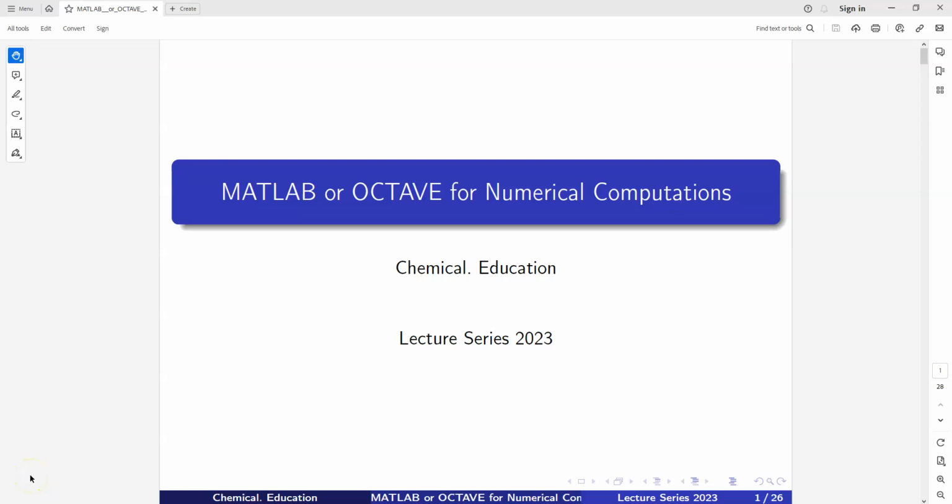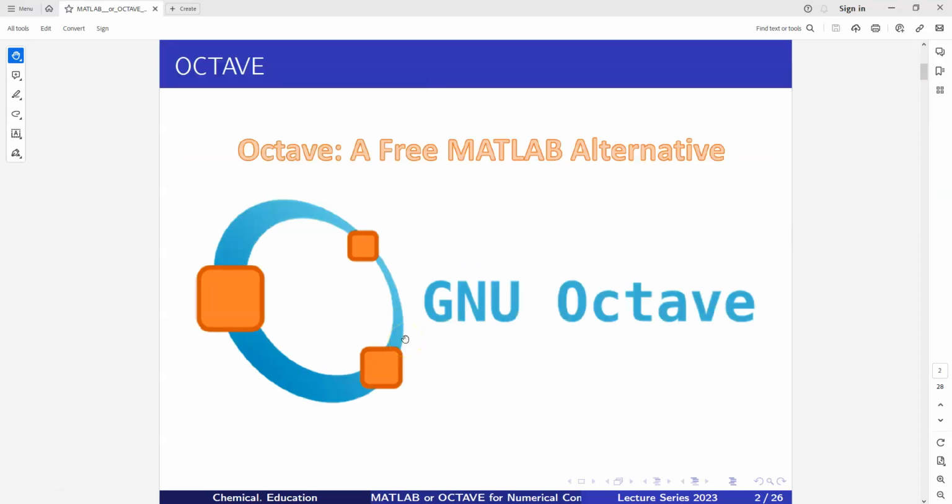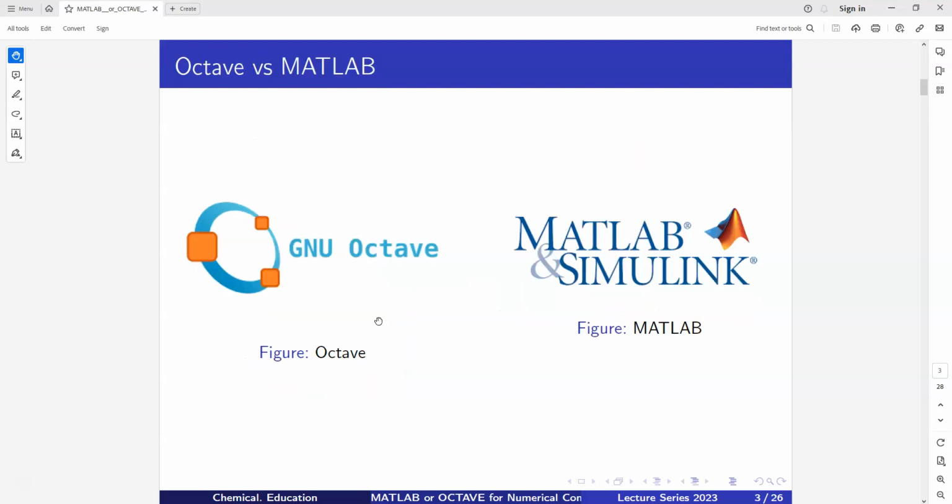Today I am going to talk about numerical computation by using MATLAB or OCTAVE, and I'll discuss which software is good for what, whether we should go for MATLAB or OCTAVE. Now, OCTAVE is a free MATLAB alternative, because you know MATLAB is a commercial software, but GNU OCTAVE is a free, open source software. Now I'll talk about what is the difference between OCTAVE and MATLAB.